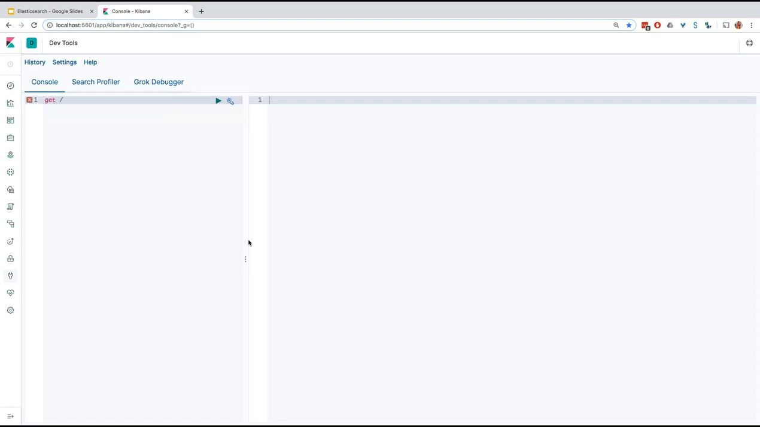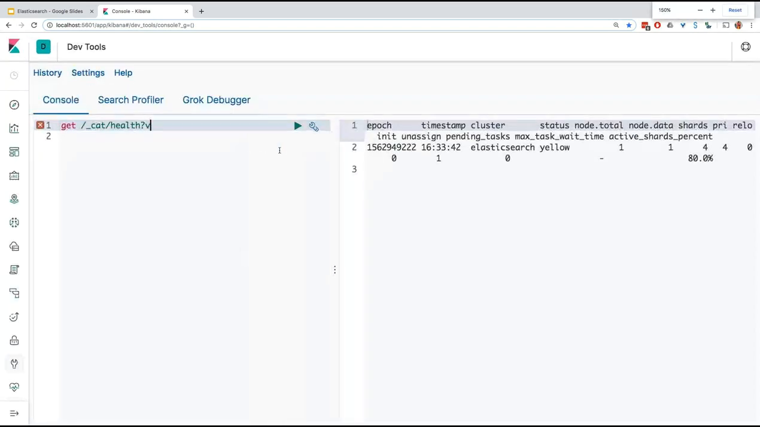Let's see. There is this cat API that lets you explore what your index or your cluster is like. So I'm using this API and inquiring about the health of my cluster, and I'm asking for verbose output. Is that better?